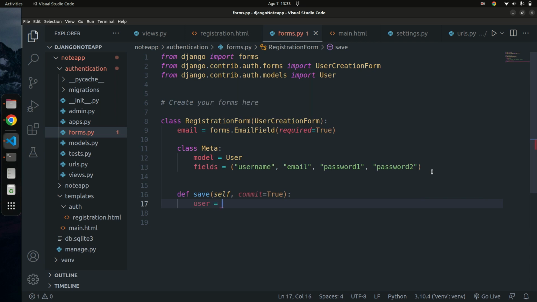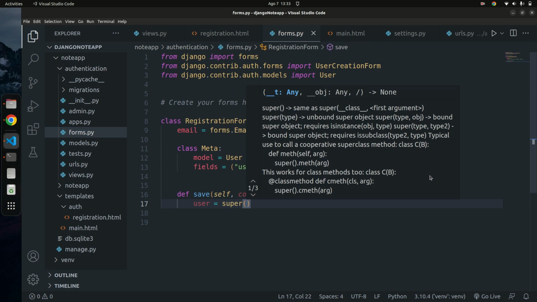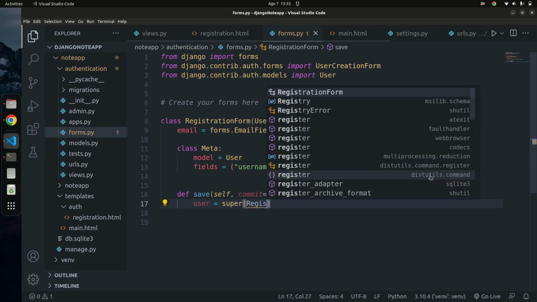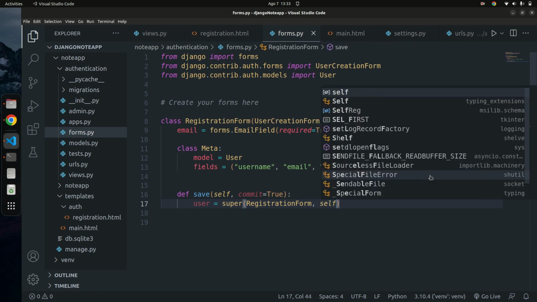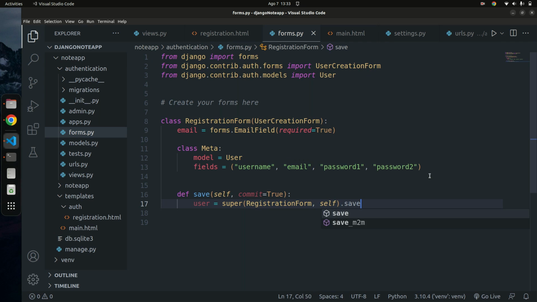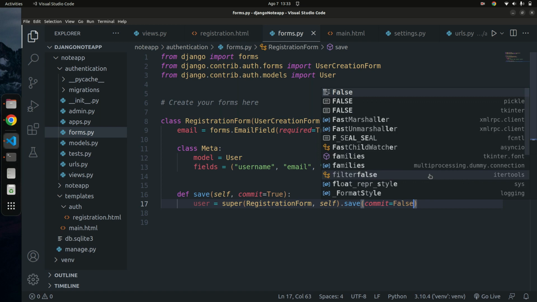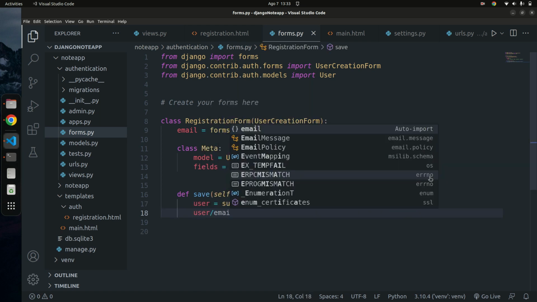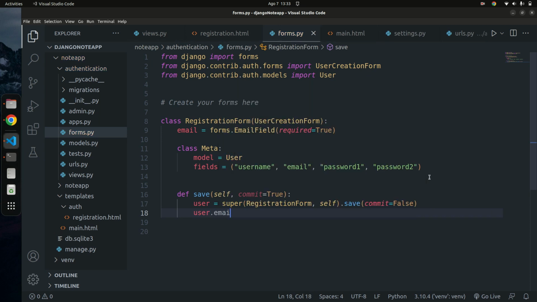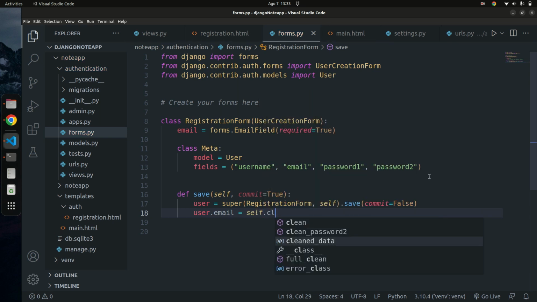We're going to say super. We're going to refer to the parent class or the base class. We're going to say registration form, and I'm going to pass in self, and say dot save, and I'm going to say commit. Commit is going to be equal to false for now, and we're going to simply say user dot email, right? Let me get that right. User dot email is going to be equal to self dot clean data.